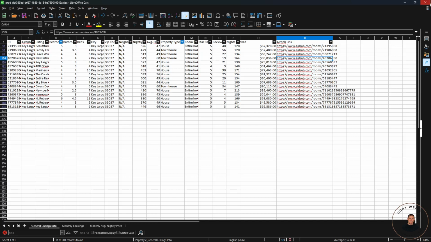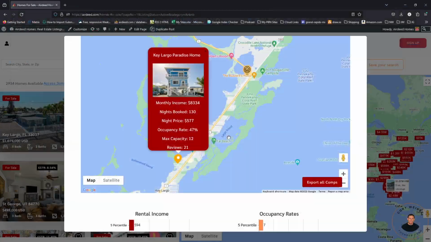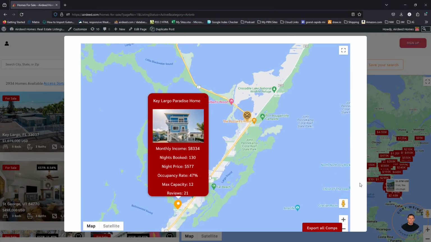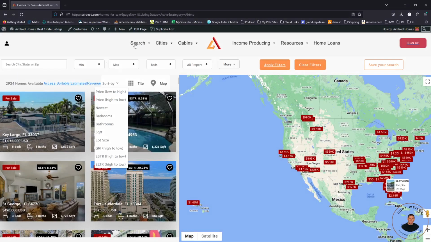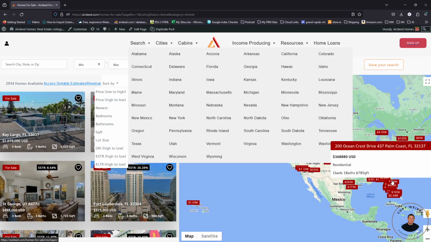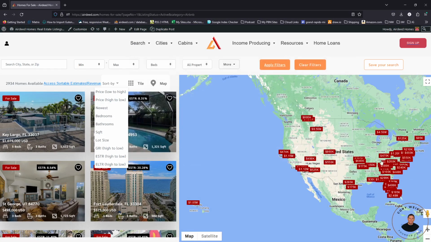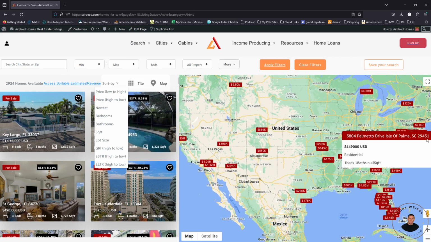But that's essentially how you can find Airbnb properties that are active. Say you want to find an Airbnb property that's not active but has potential. So let's do that, and let's go to, let's see, where should we go?